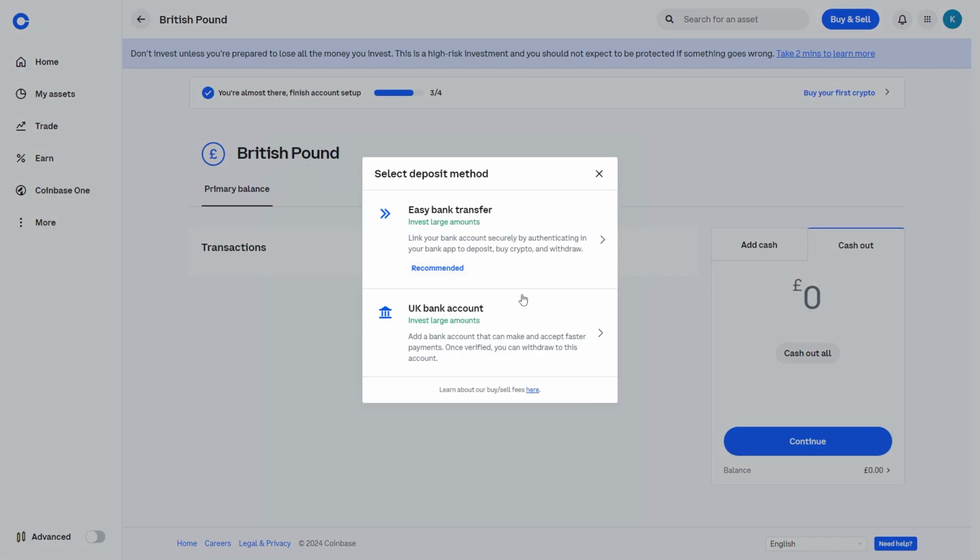From here we have two options. There's the easy bank transfer or UK bank account. So the top option will allow you to link your bank account securely by authenticating in your bank app to deposit, buy crypto and withdraw. And the second option allows you to add a bank that can make and accept faster payments.